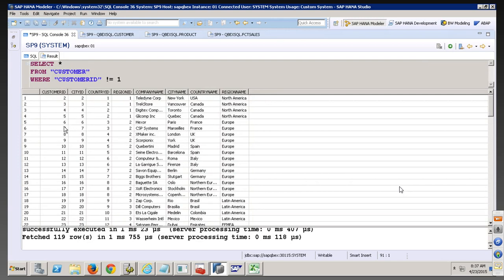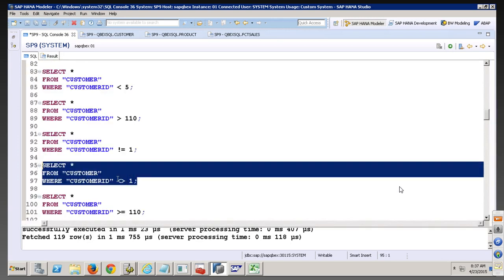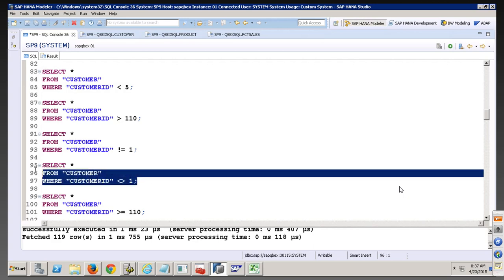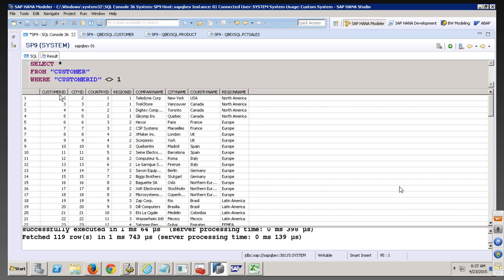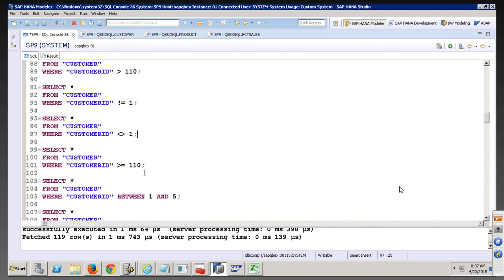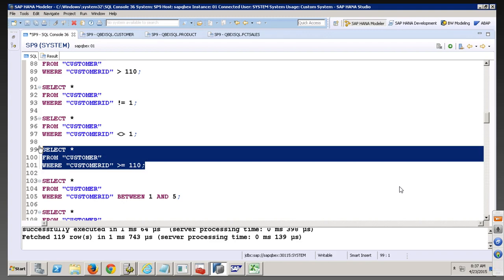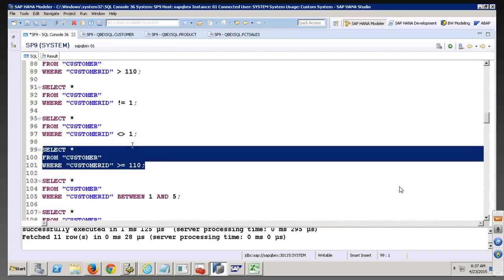You can use either of these conditions for not equal to. Not equal to 1 shows me everything except 1. And same way you can also use this operator saying not equal to. It does not show 1, it shows the rest. Same way, select star from this table, you can say greater than or equal to. All the normal logical operators you can use. Okay, these symbols you pretty much know.